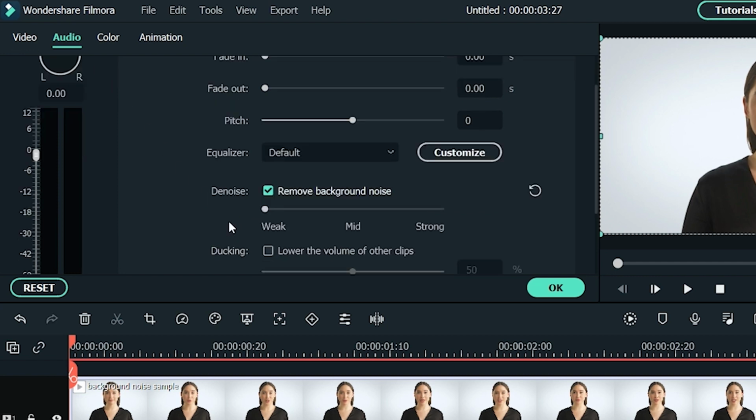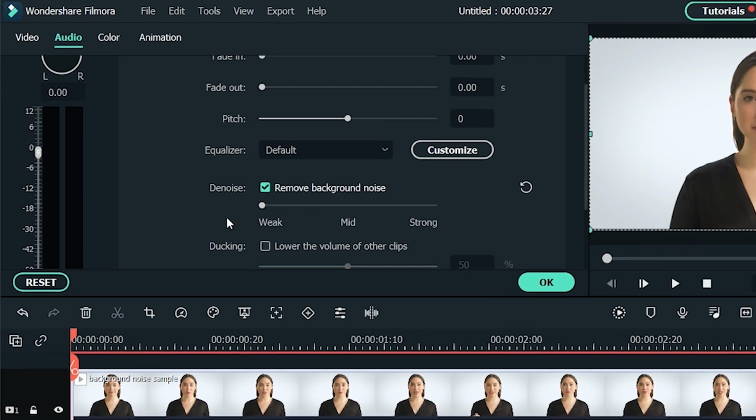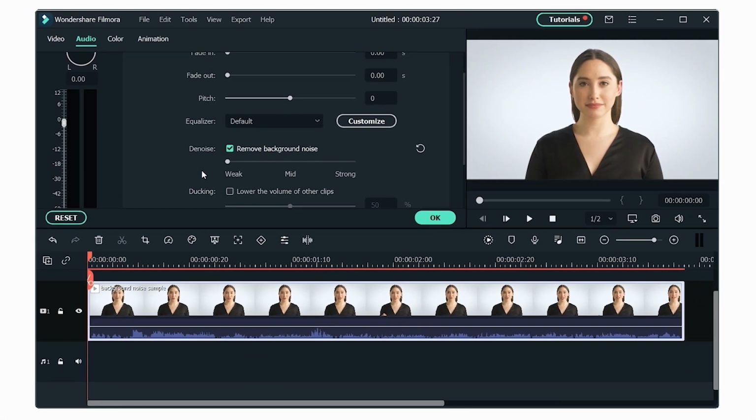There are three denoise levels, weak, mid, and strong, which determine the strength of how the noise is going to be reduced. Let's see how the weak one sounds.